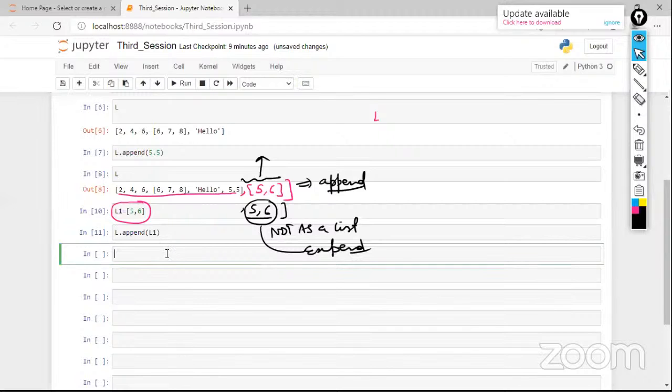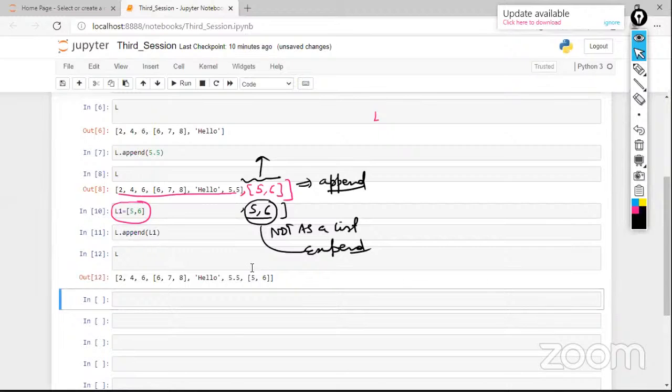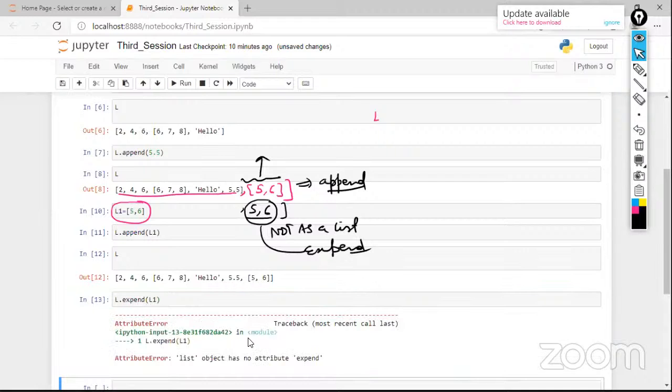Now you can see if I print this value of L, it will be printed like this. So what I have mentioned over here, the same aspect you have achieved. Now, if I use instead of this append, let's say expand, the syntax is the same. Expand, and again I am going to use L1.